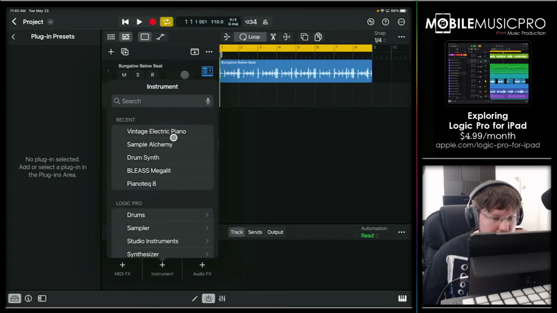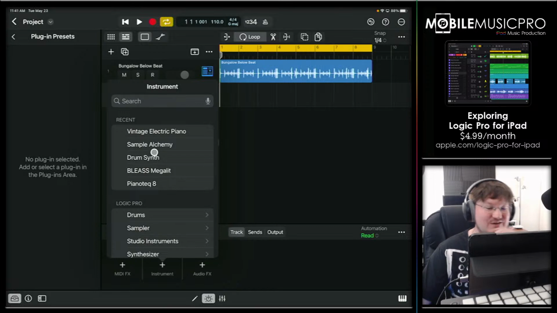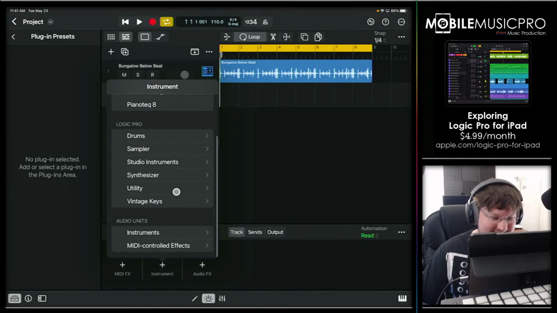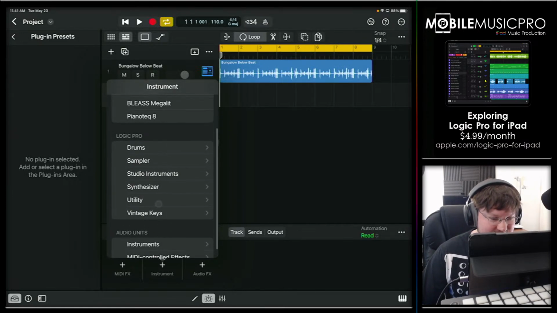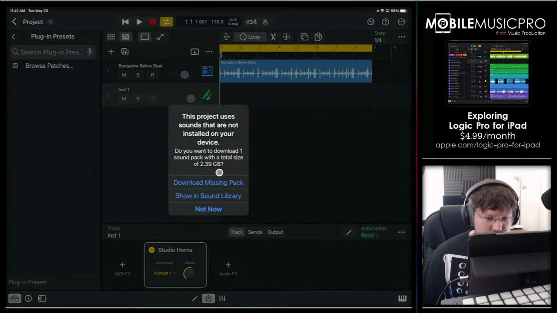Not sample alchemy, but oh, it's cool. It keeps your recent stuff right there. So I won't even have to search most of the time. Wow. Look at that. That's pretty handy. Okay. All right. Studio instruments. Studio horns. Download missing pack.